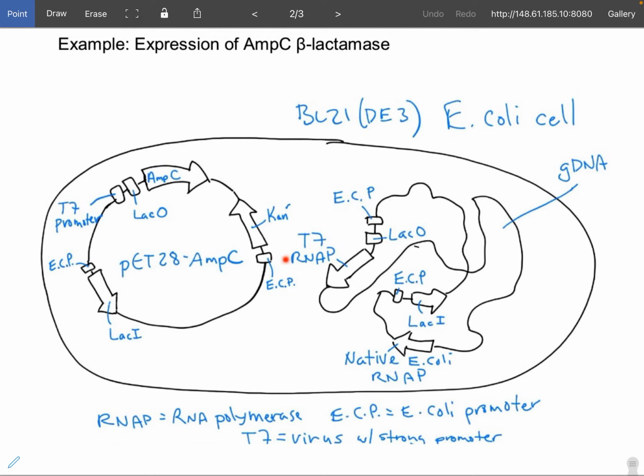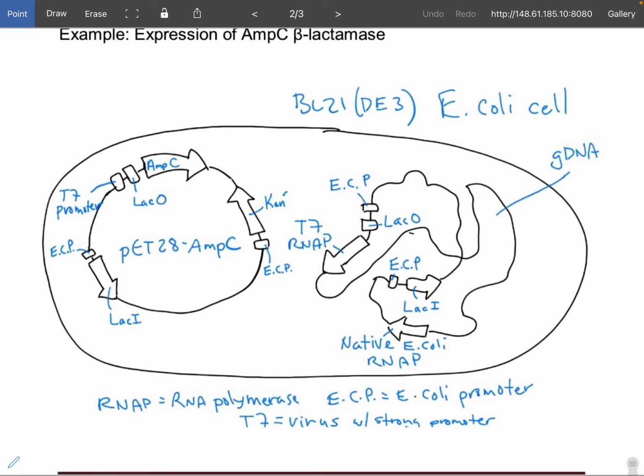So we would now have T7 RNA polymerase present in the cell. That T7 RNA polymerase then would recognize the T7 promoter on our plasmid. And again, because there's IPTG present, the lac repressor would fall off of the lac operator sequence, and this would be open and ready to transcribe our AMP-C gene and ultimately produce the AMP-C protein. So that's the process of how the T7 expression system works to give us an inducible expression of our target protein.